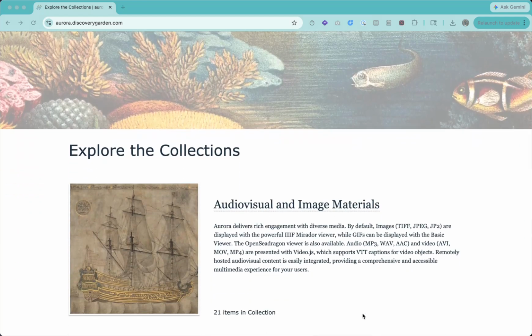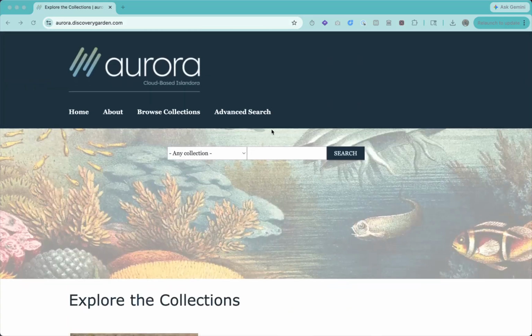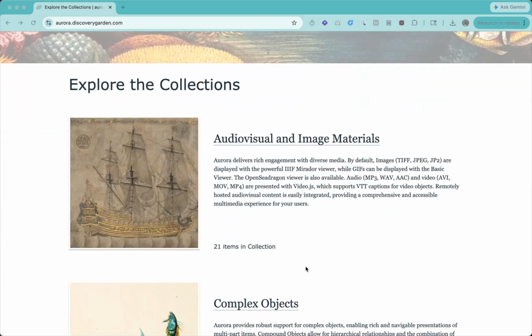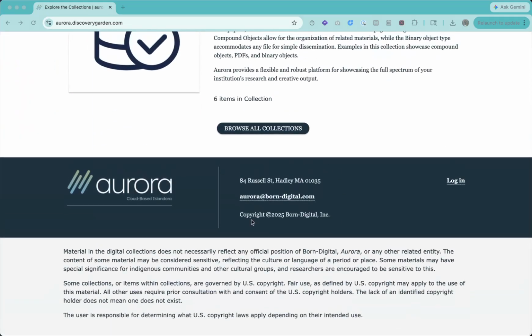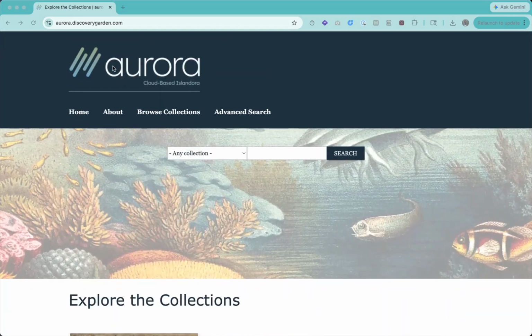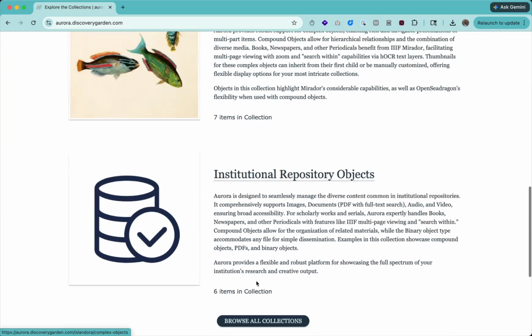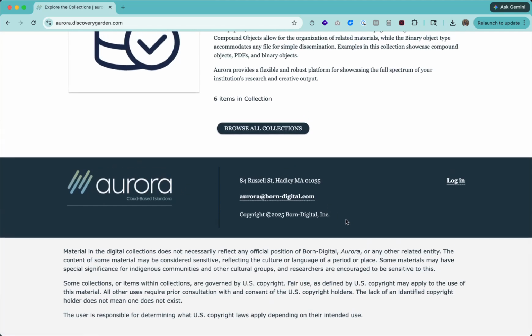When we provision Aurora for an institution, this is the landing page that you start with: a header, some configurable front page content, and a footer. Everything on this page is configurable. So the header, the logos, the color, navigation menu, the featured collection shown here. You can add a descriptive text content block if you need it, the footer links, and the menu here. All of this is configurable.